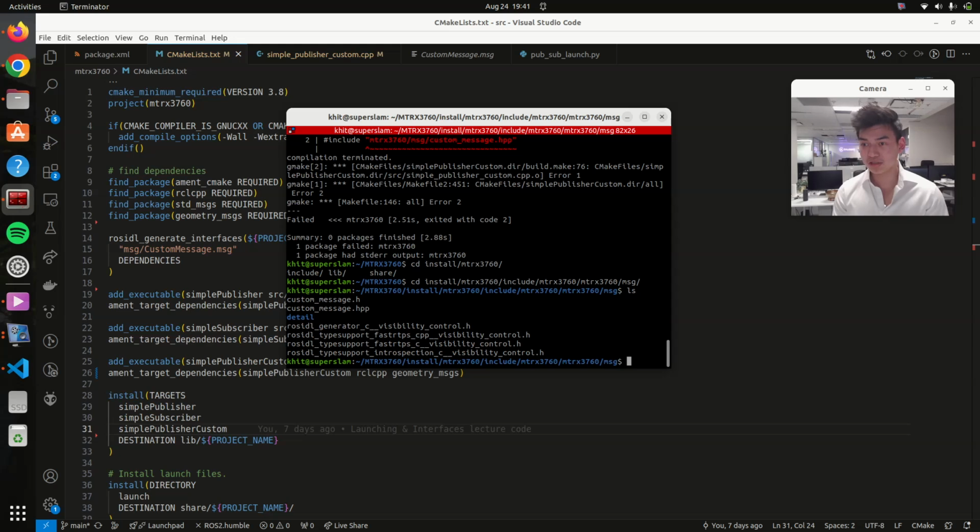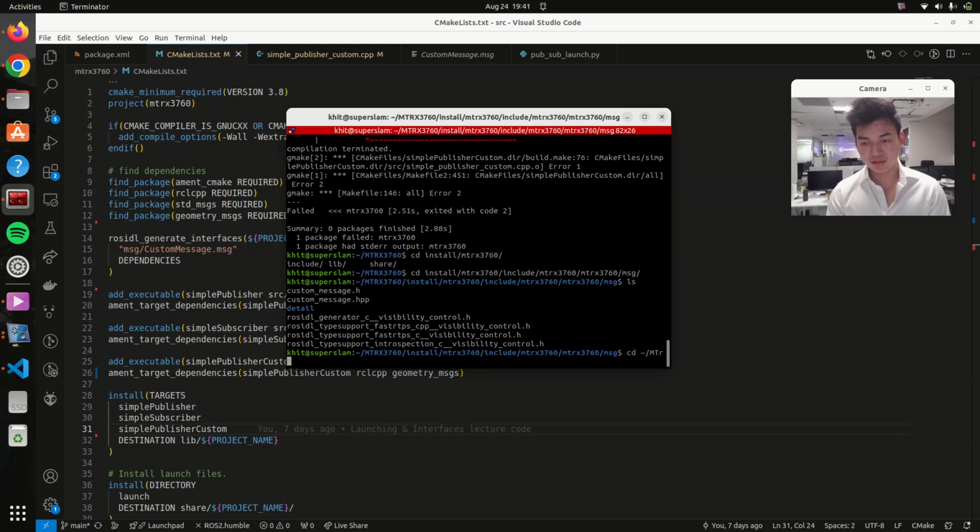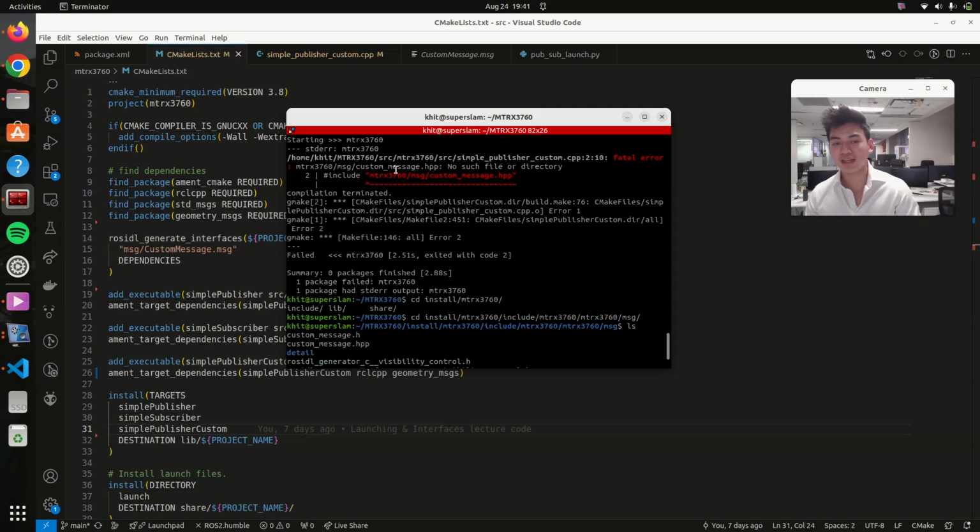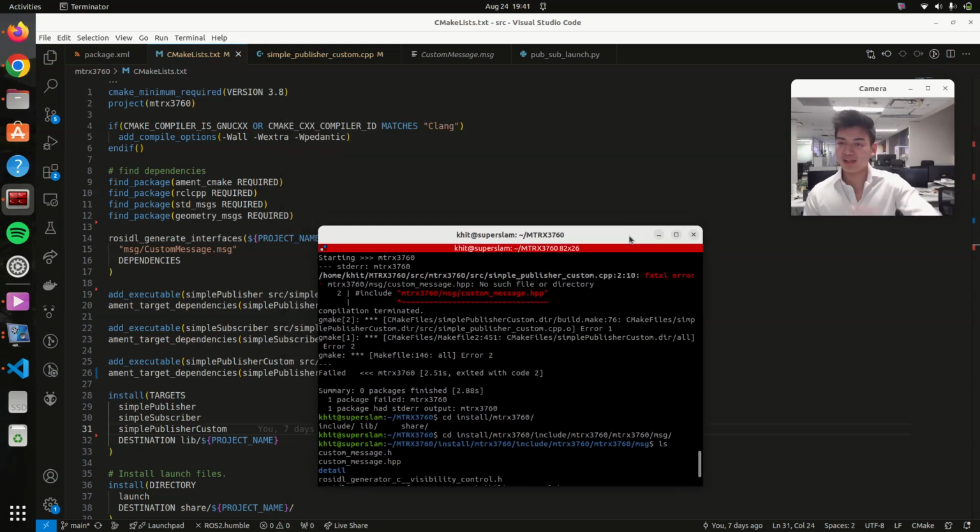Header file still there. So what's going on? Why do we have errors? Why do we have a cannot find this message error? Well, the answer is it has to do with the way packages work.